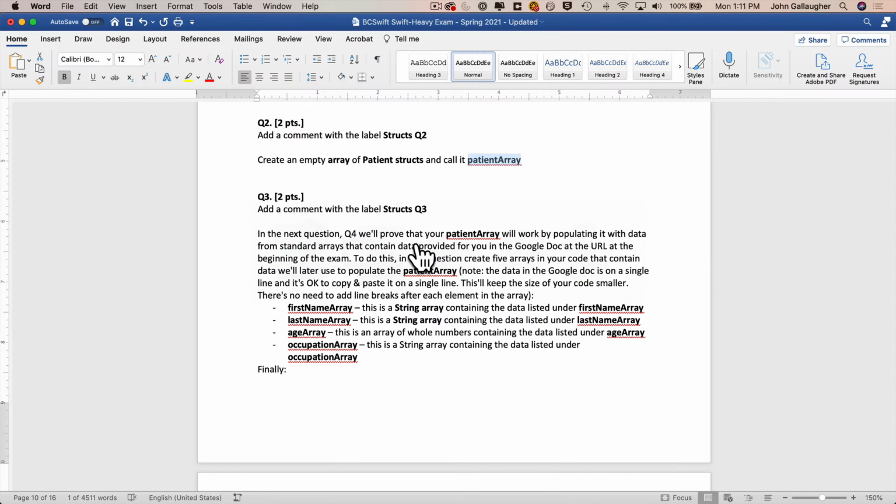So now question 3 is a setup for question 4. In the next question, question 4, we're going to prove that your patient array will work by populating it with data from standard arrays that contain data provided for you in the Google Doc at the URL that we gave you at the beginning of the exam. So to do this, what we need to do in question 3 is to create 5 arrays in your code that contain data that we'll later use in the next question to populate the patient array.